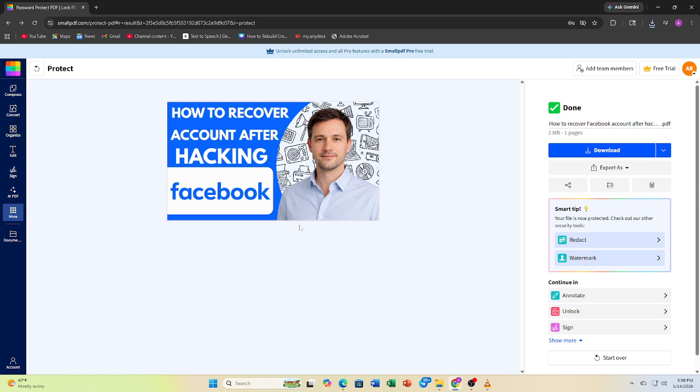And that's how to protect a PDF with a password on a PC in 2026. Once you secure your documents properly, your private information stays protected from unauthorized access.